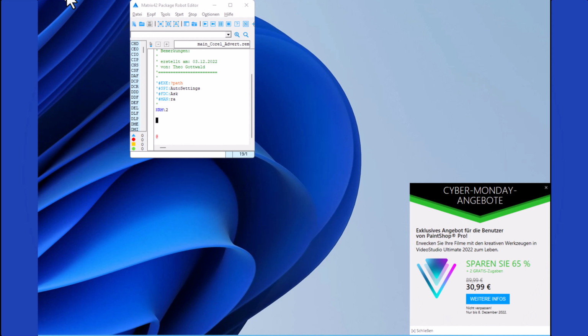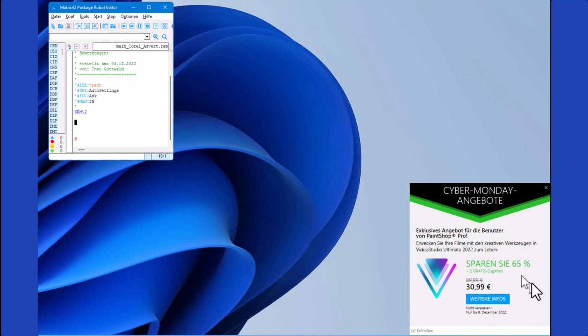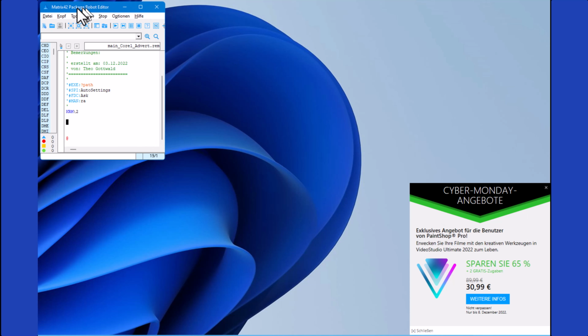After buying several products, you may experience, like me, these nasty adverts that pop out nearly every day, and nobody asked you before if you really like them or not. So how to get rid of these? I'm using the Matrix42 Package Robot for this, and I have started a script here.